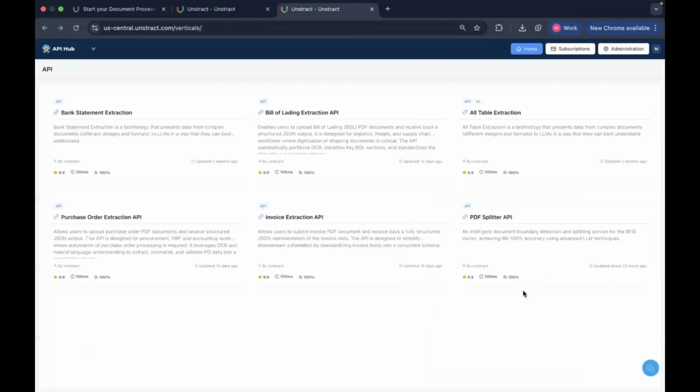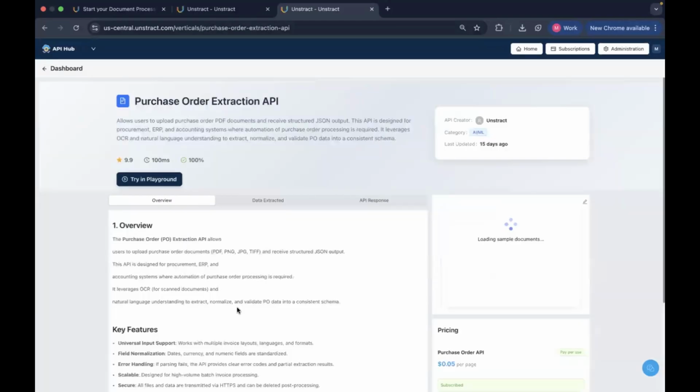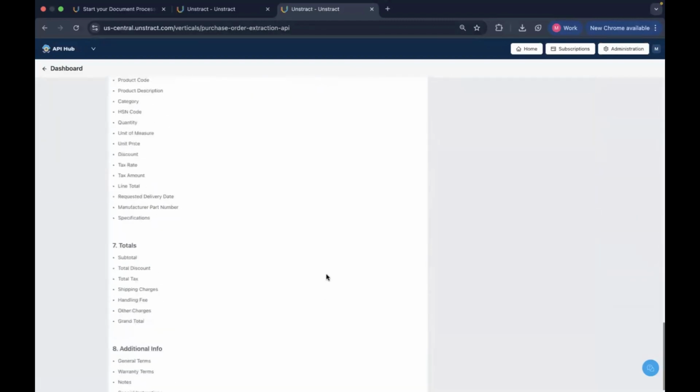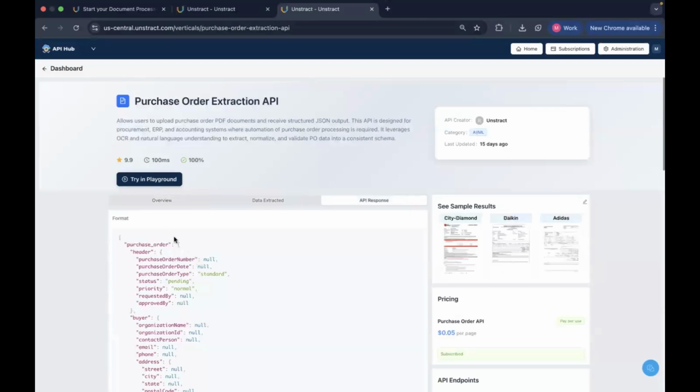Similarly, we also have another API for purchase orders extraction. You get, again, an overview and the data extracted given over here. This is, again, another extensive list that you can go through, and you again have the API response.